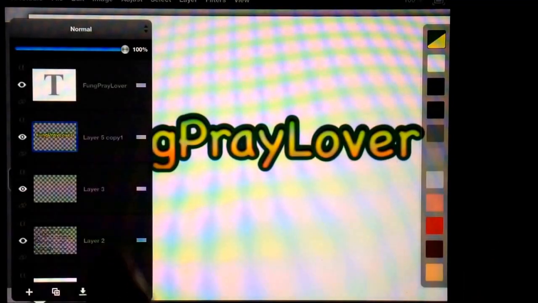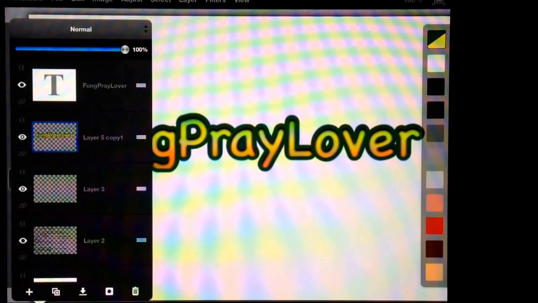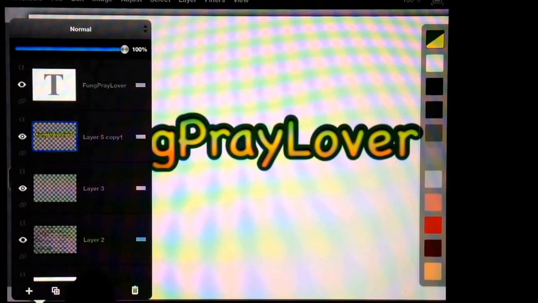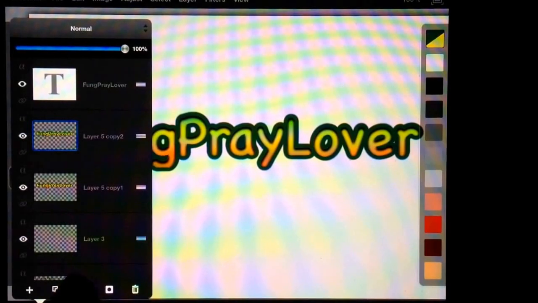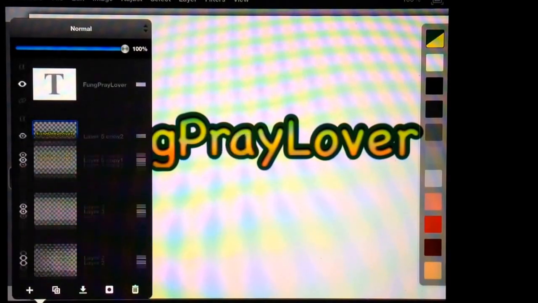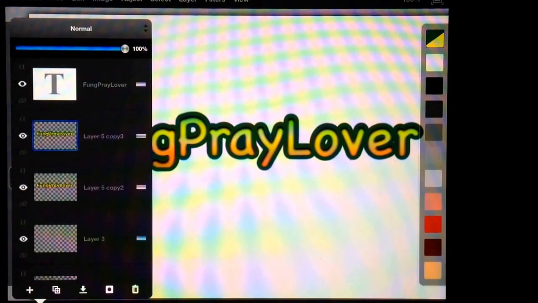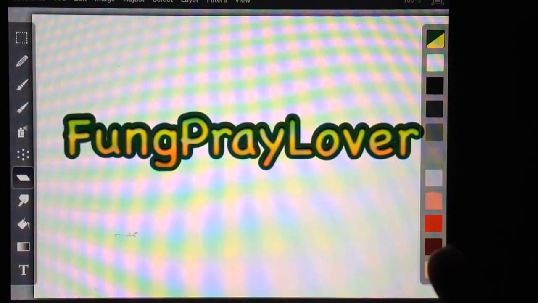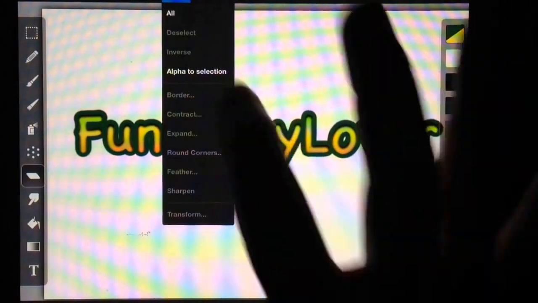Now we're going to actually duplicate this layer so it's more vivid. So the green blur that we just did is more of a vivid line than a blurry line. So we're going to duplicate, merge down. And let's do that again. Duplicate, merge down. Okay, so now we're going to go back to select, alpha to selection.